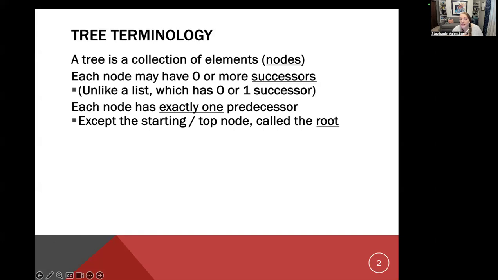Each node can have exactly one predecessor. So predecessor, again, there's different terminology. This could be parent or could be ancestor. So keep that in mind. I'll probably use those terms as well. So each node has exactly one predecessor. That means it can only have one parent, except the starting or top node, which is called the root. So the root does not have a parent, and all other nodes will have a parent.